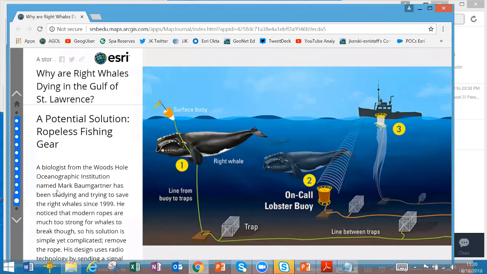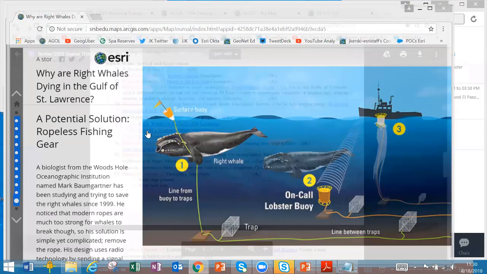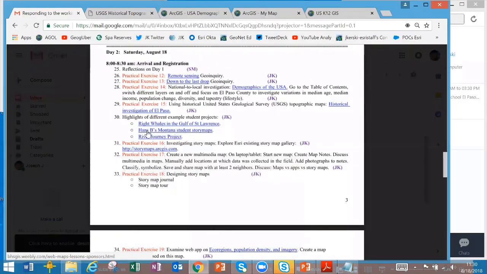In this case, the student didn't really have to do tons of extra work. They found this Mark Baumgartner diagram and decided to use it in that student story map. So I like that. I like that solution proposed. So that's the story map. I want you to look at the Hans B's Montana student story maps back on our outline.